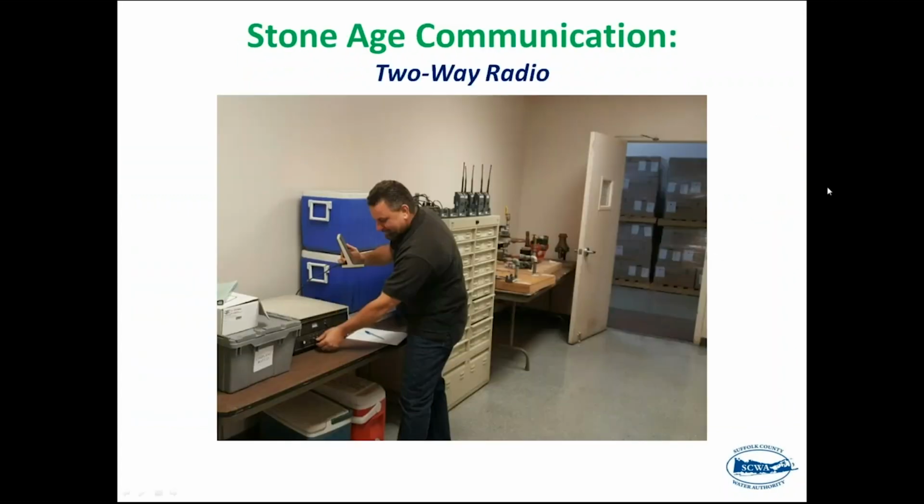So let's go into what we're calling the Stone Age, and we were really dependent on it, and in all honesty, we do still keep our two-way radios in place. They are a critical fallback, and they are tested out. There's our friend Tom D'Angelo there testing out our two-way radios.